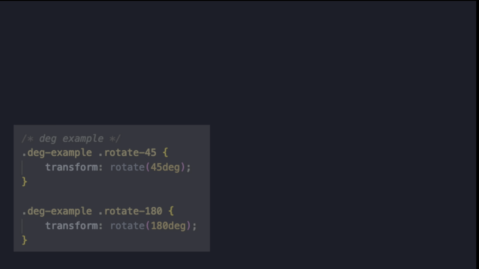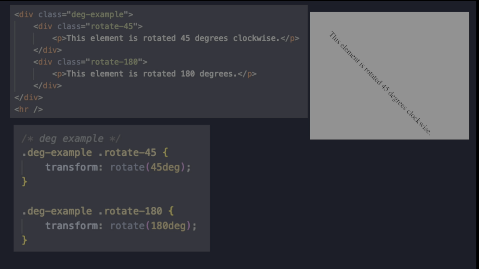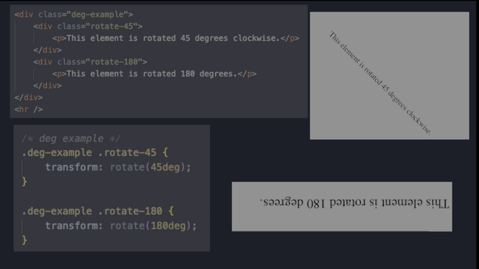Deg stands for degrees, and it is a unit of measurement for angles in a circle. One full circle is divided into 360 degrees. You can use positive and negative values with the degree to specify the direction of the rotation. Positive will go clockwise, while negative will go the other way.